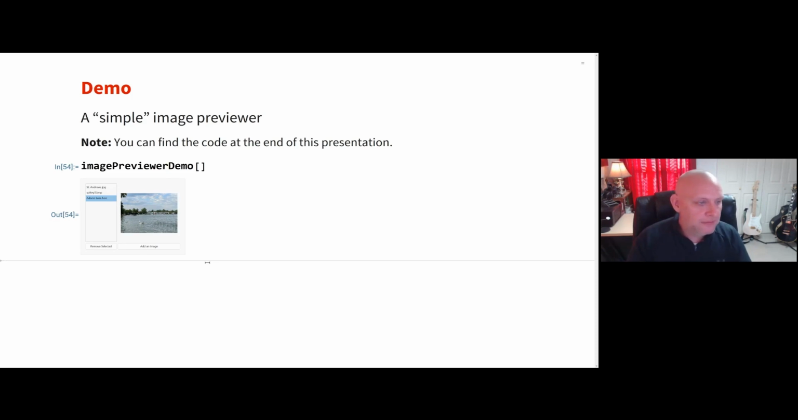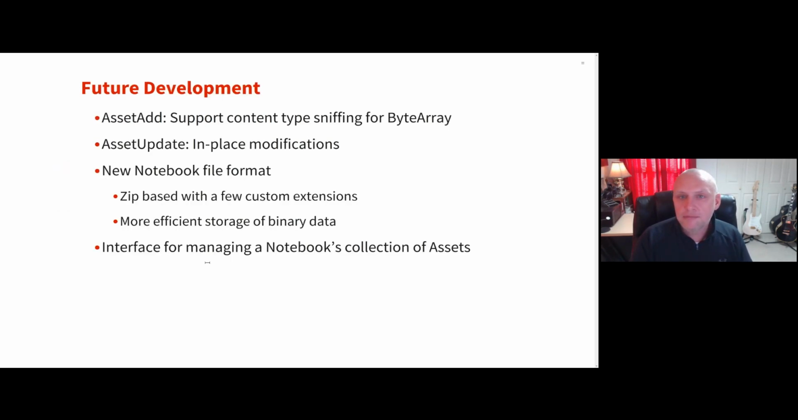Code's all at the bottom. You can check it out after the talk. So, future, because like I said, this is very much a preview. Things that I would like to see done to it.